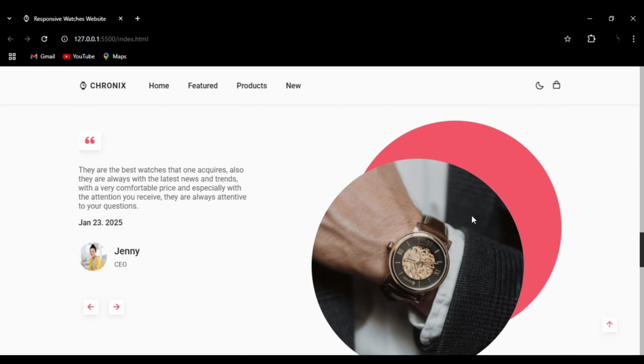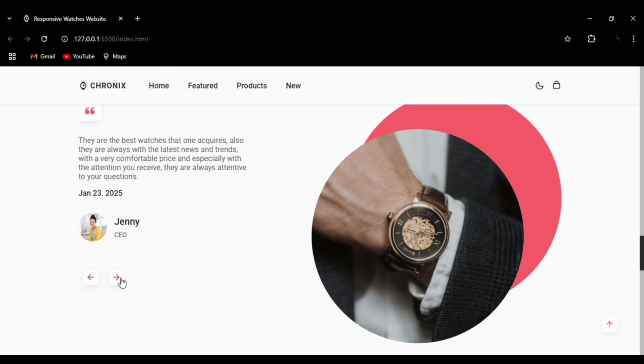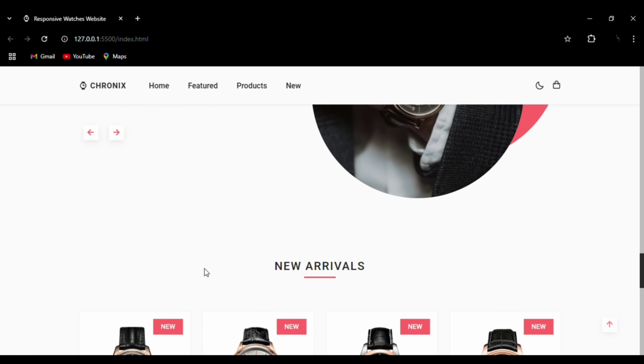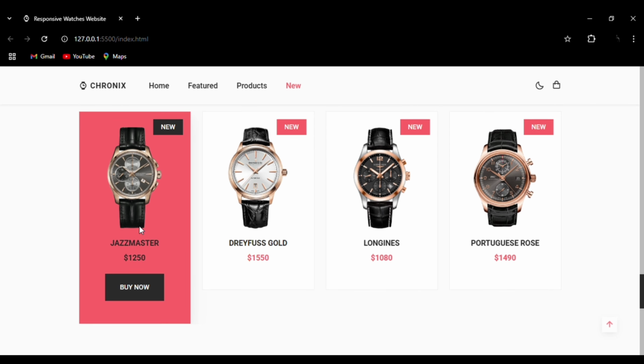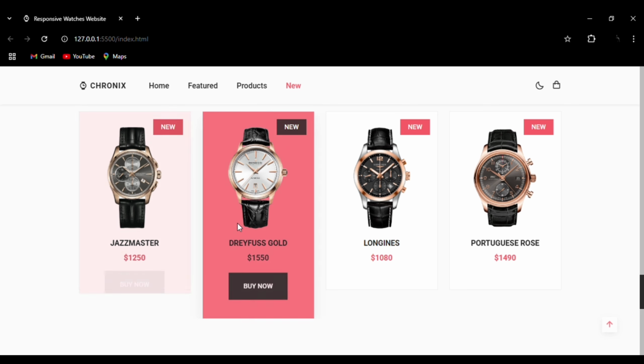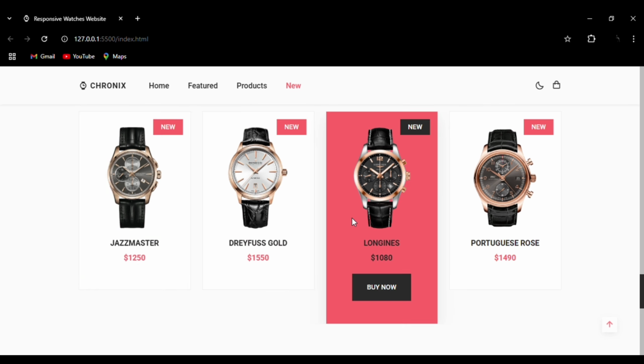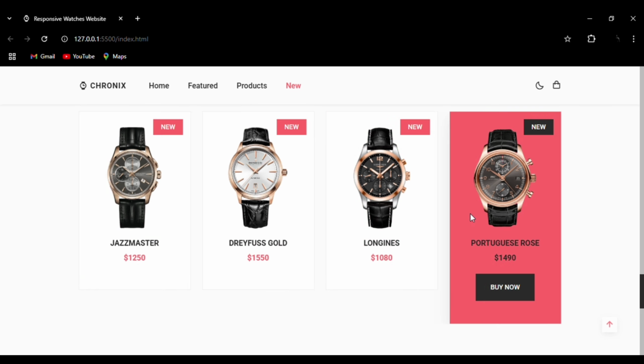Then we are in the testimonial section. We have done this by using the Swiper JavaScript library. Then the new arrivals: you can see the change in background color and the word as we hover onto them. You can see the extension of the card, and you can see the button visibility.